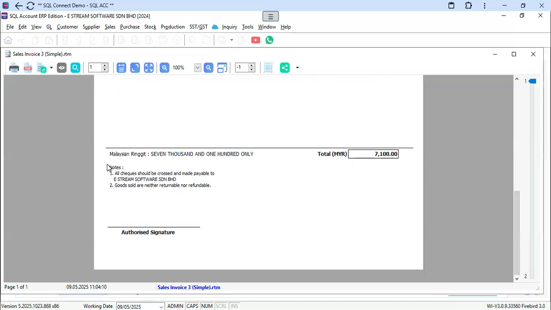All right, then the total to pay is 7,100 only, right? And for the notes here, if you want to add in your bank details or something else, you can request from us. You can call us, and we will help you as fast as possible.